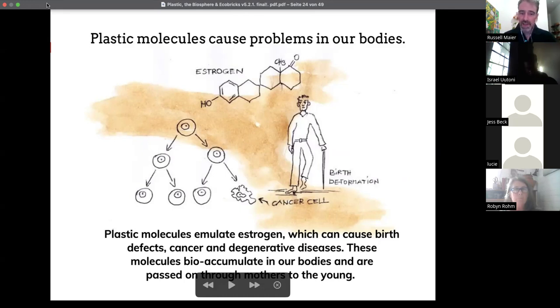This can form cysts. This can lead to birth defects and even cancer. And alas, these molecules bioaccumulate in our bodies. And so they can be passed from mothers to the young.